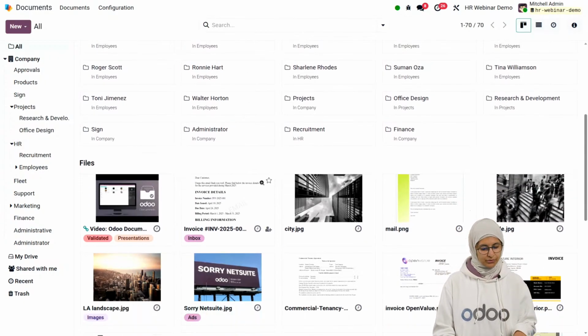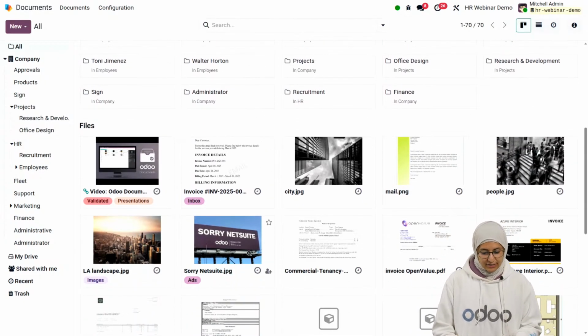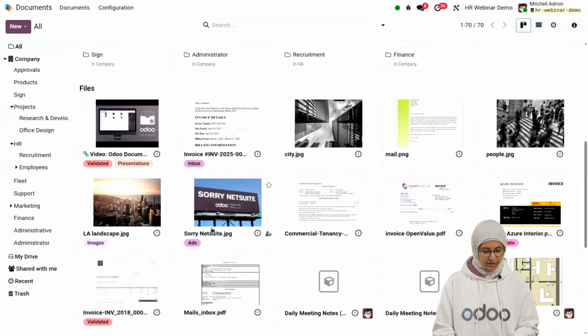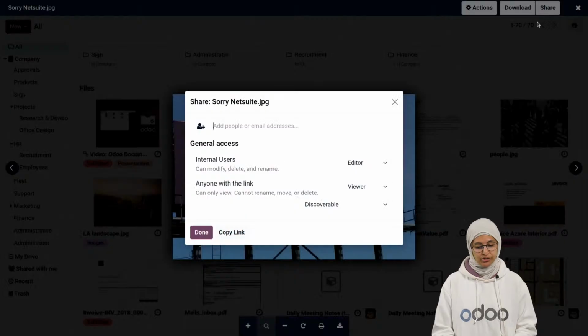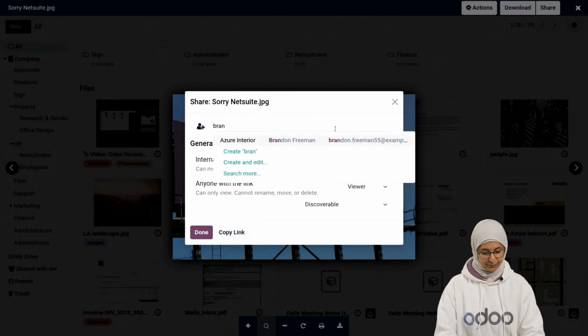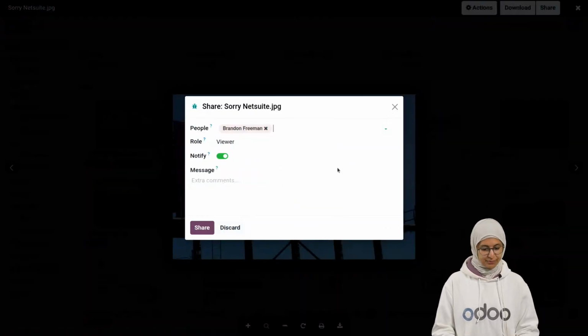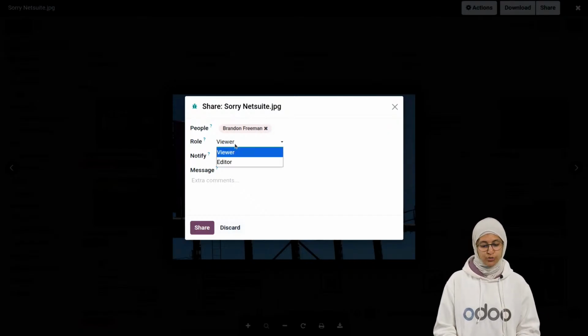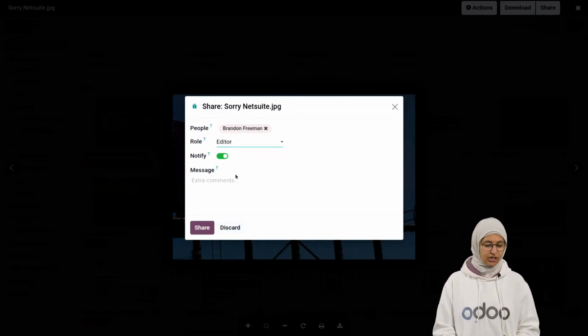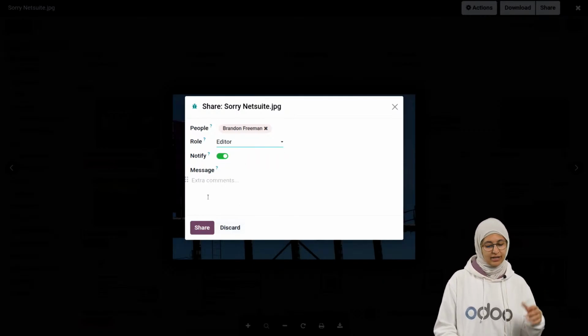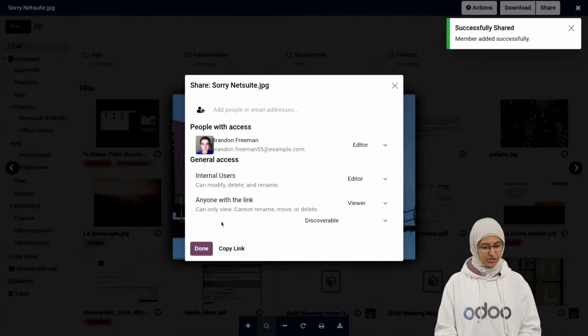This is for any portal user. So let's have a look at some of our documents here. Let's say I have this image that I want to share with one of my clients, Brandon Freeman. So I'm simply going to add his email, and I'm going to set the role. I can have him as an editor or as a viewer, and I can choose to notify him so that he gets an email that this has been shared with him.